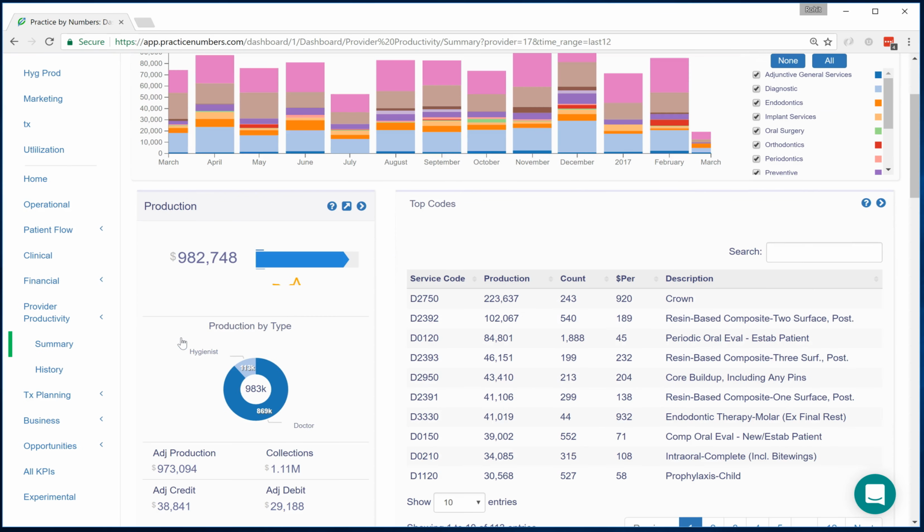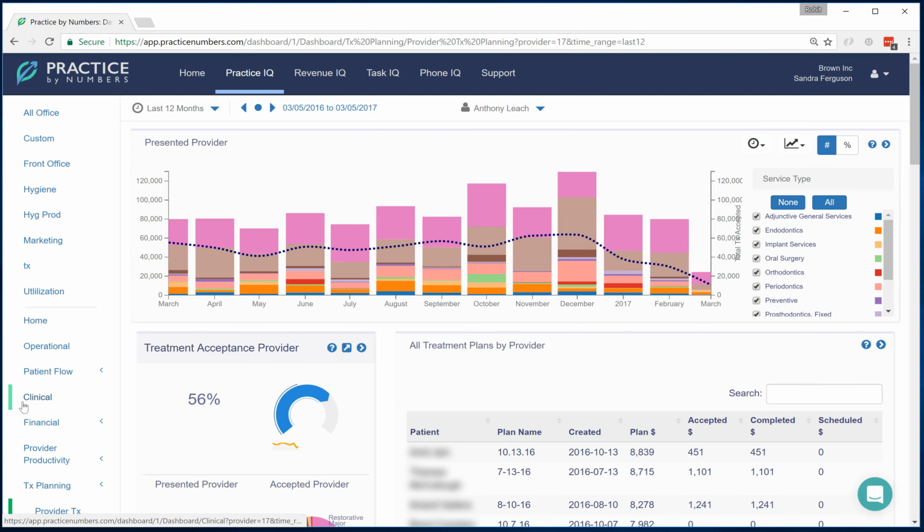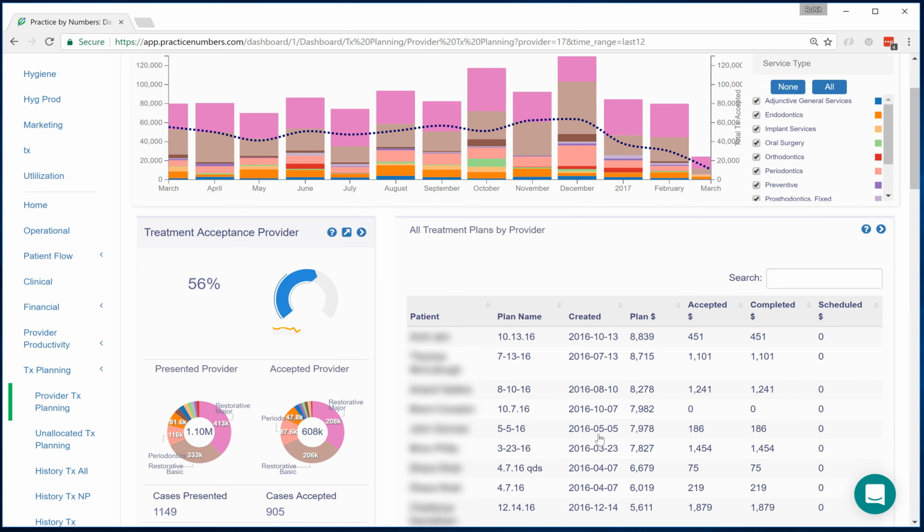And with that, you can also do in-depth analysis of their treatment planning performance. And here is treatment planning performance for this particular doctor for the last 12 months. This is showing how much treatment was presented. It's aggregating the total amount that was presented versus that was accepted, making the management of providers in your office a breeze.